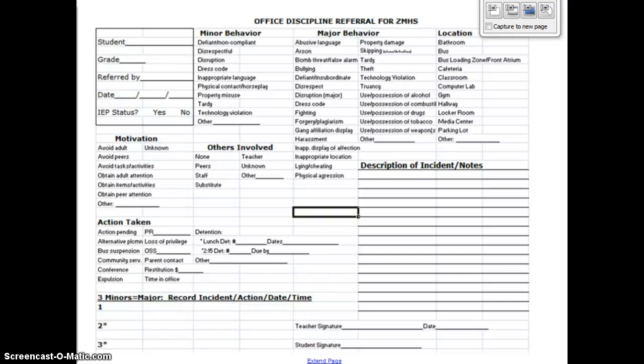Hey everybody, here's just a quick little tutorial about the new referral form that we're going to have here at Zimmerman Middle High School. First off, why in the world do we need a new office referral? Wasn't the one we had before good enough?